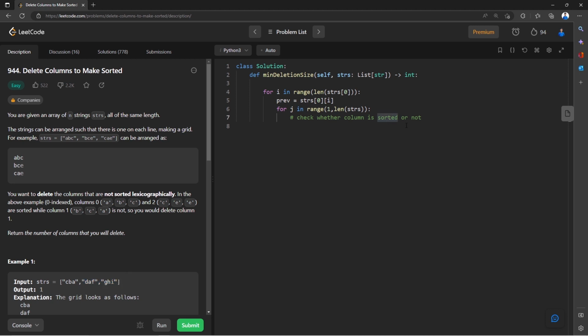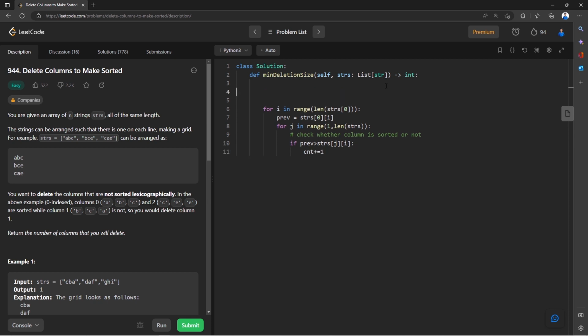So here we will say, if my previous is smaller than strs of j of i, that means this current word of the ith column. If it is smaller than, that means it is fine. If it is smaller than or equal to also, then it is fine. But if it is greater than, then we can say increment our counter by 1. So we can say counter plus equal to 1. But we haven't declared a counter, so we have to mention count is equal to 0 initially. So now once we have done this, we can return our counter. So here we are going to say return count.